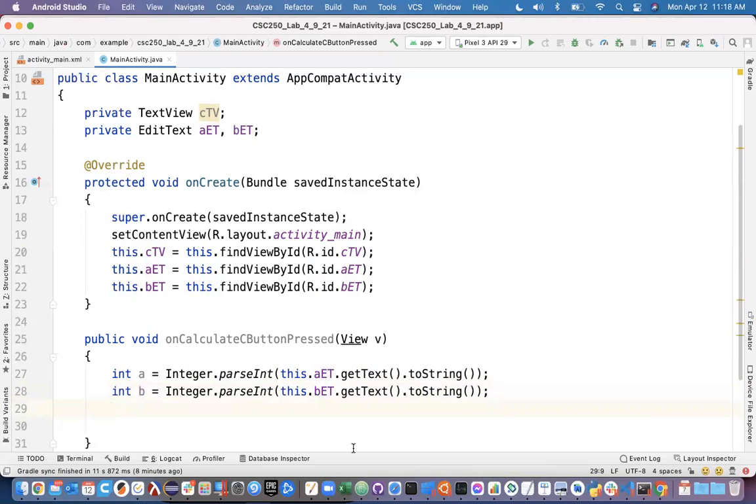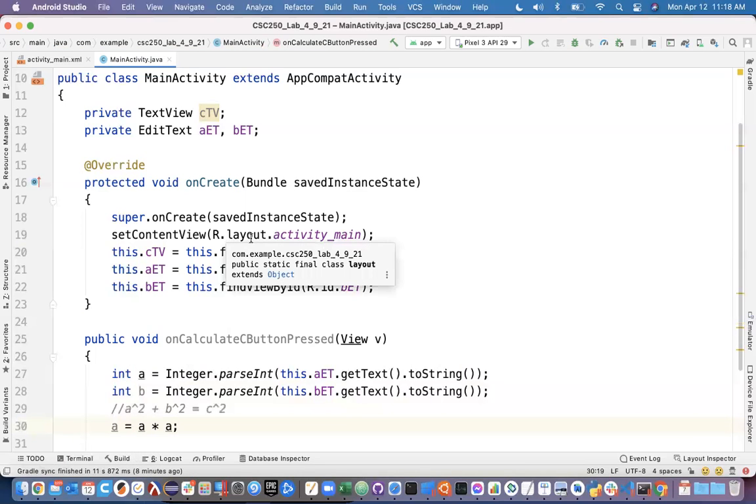Now we should have A and B as integers, and it's A squared plus B squared. So A squared plus B squared equals C squared. So what we need to do now is the math for these. We can go ahead and say A is equal to, now nothing keeps us from saying something like A times A. That's technically A squared, right?